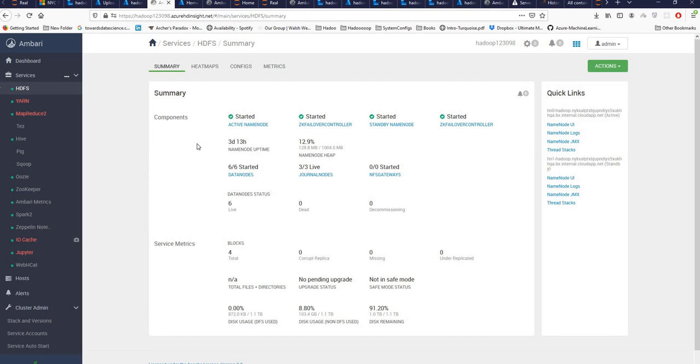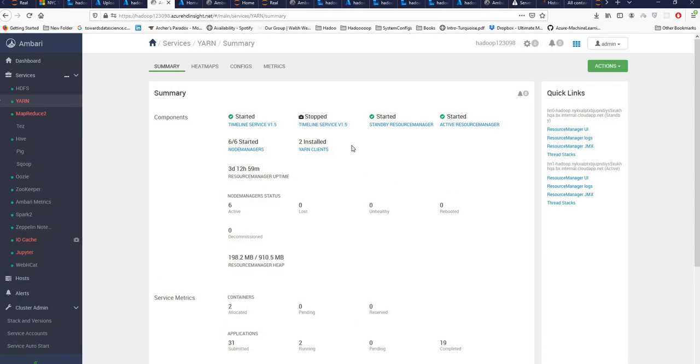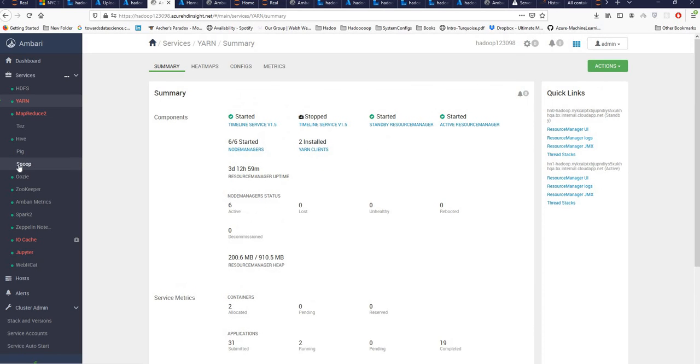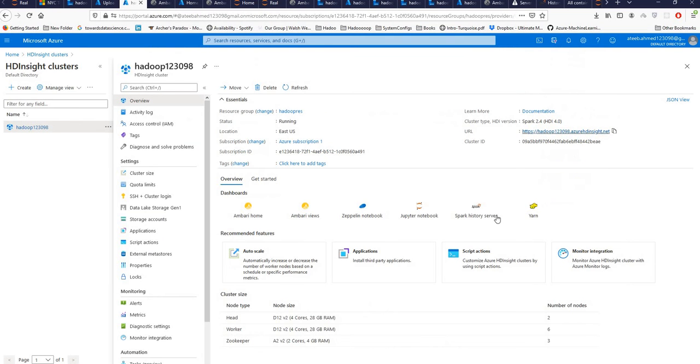Anything that I specifically want to see about HDFS, I can see it from here. I can see the data nodes, so on and so forth. If I want to see about YARN, I can go into this. I can go into different heat maps, configuration, metrics. So this is a whole dashboard that's been set up for us to be able to monitor our cluster as a whole, right? So this is how we monitor our cluster.